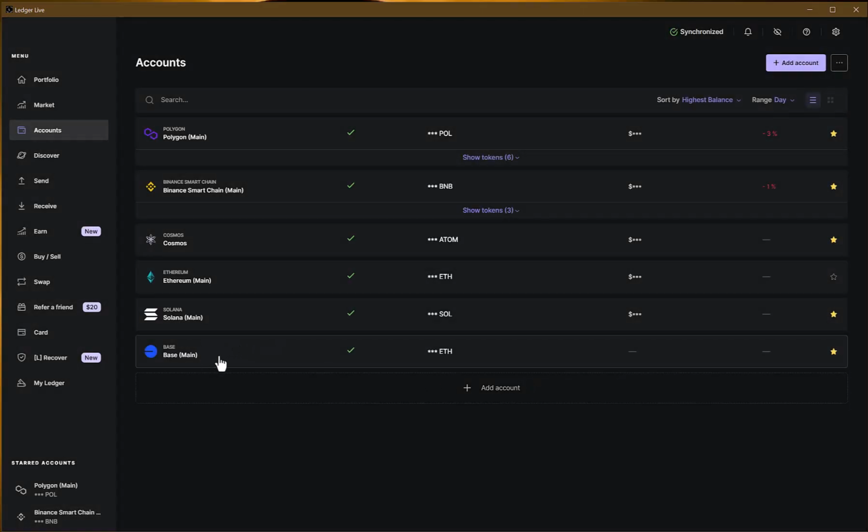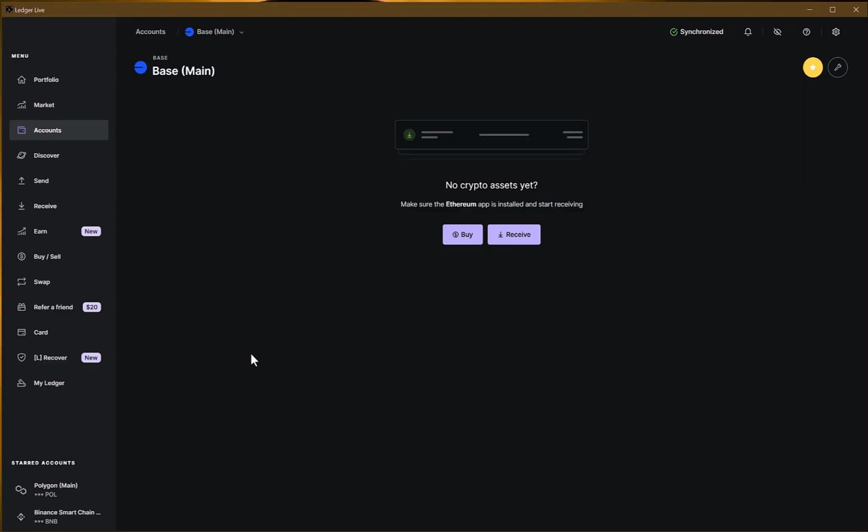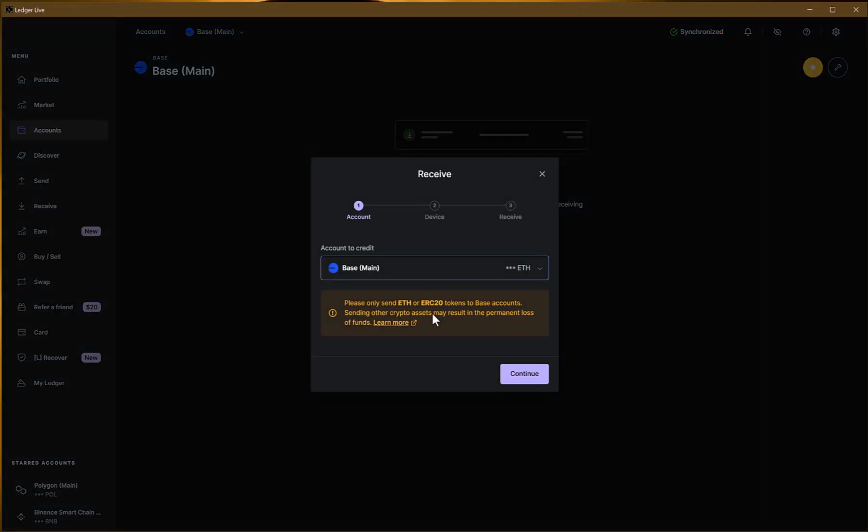Now, when we want to send the MASQ, it's very important that we capture the address from the Ledger Live. So we click on Base. In this case, we're sending MASQ to the Base chain. We click on Receive. At this point, it's very important you understand that you'll be sending an ERC20 token to this Base account. MASQ is an ERC20 token. That's okay. You continue.